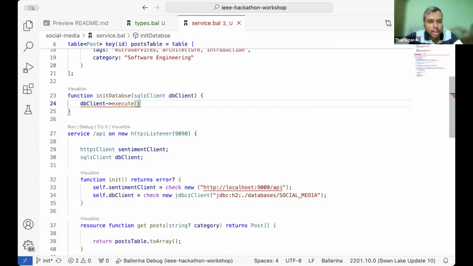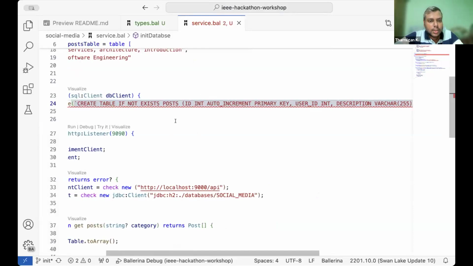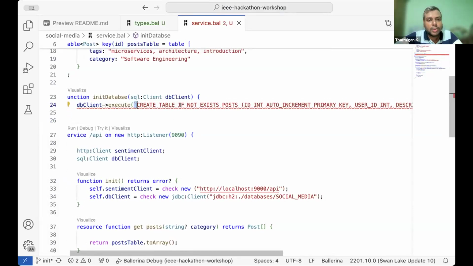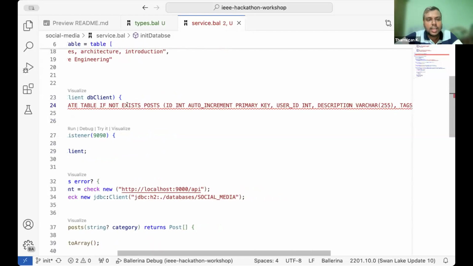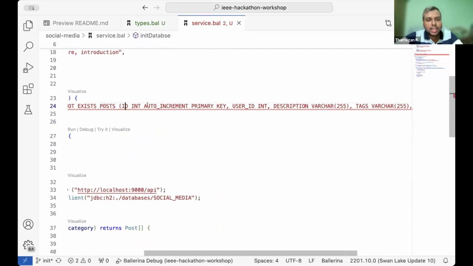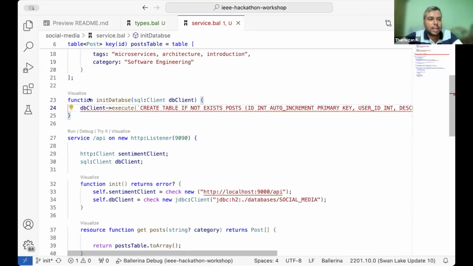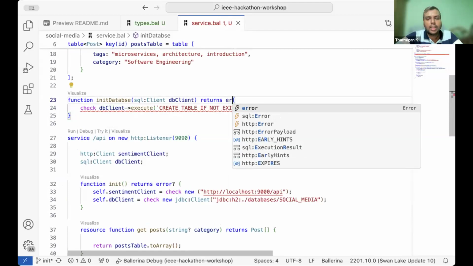When you are providing the query, you have to put it in between the backticks. So this is how you define the query. We are going to create a table if not exist. The table name is post, and these are the IDs. And now this can also return an error, so we'll put a check here. This can return an error as well.